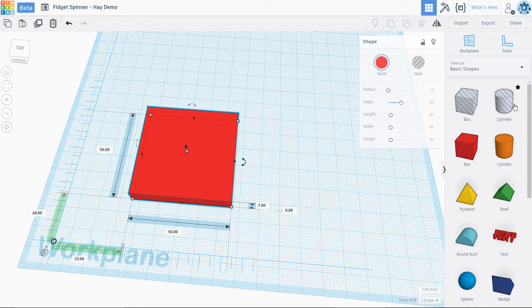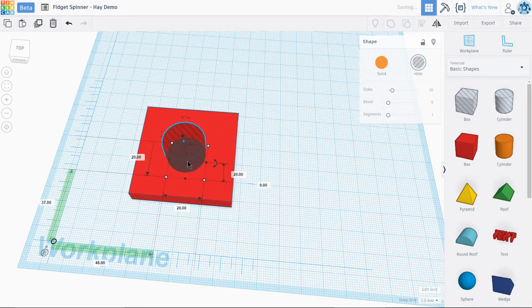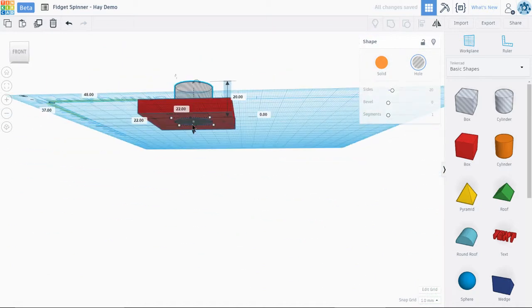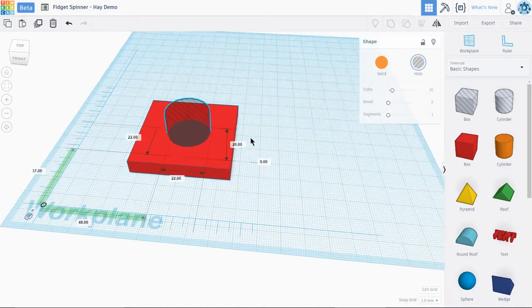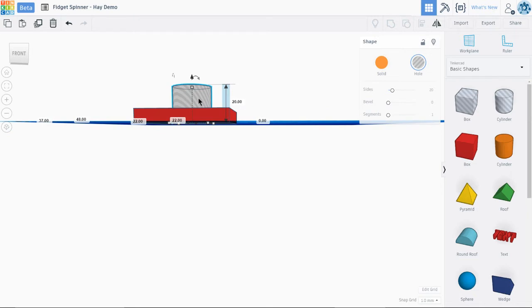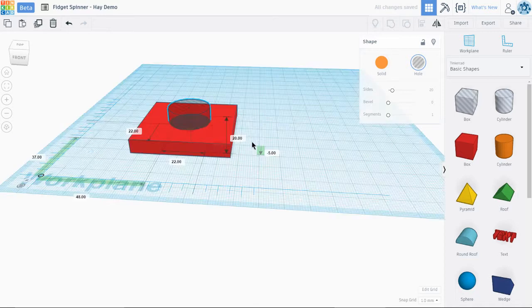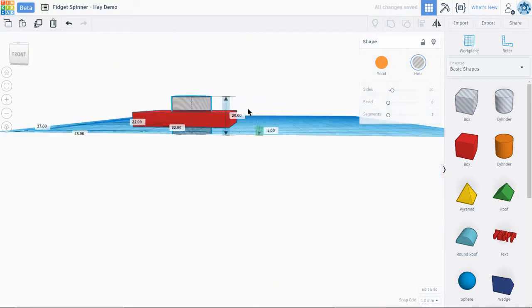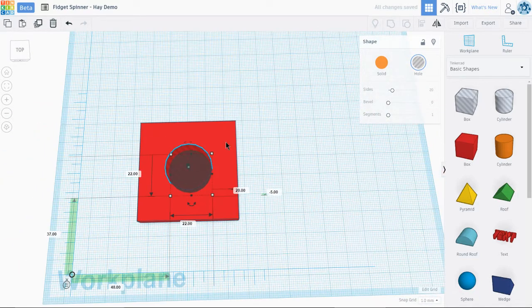We need to put a hole in the middle for the bearing. So we're going to take this hole cylinder, and the bearing outer diameter is 22 millimeters. So we need to go 22 millimeters. And if we look, that's just resting on the same plane as the box. So we want to actually move that down a little bit. With that selected, we're going to hold the control key and press the down arrow, just to make sure that hole is cutting all the way through this rectangle part.